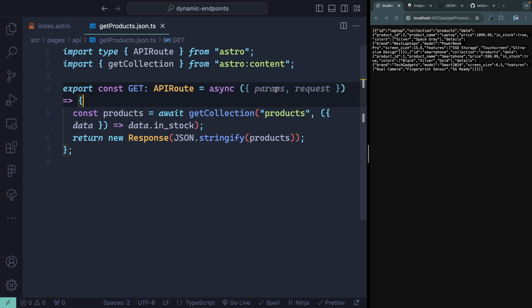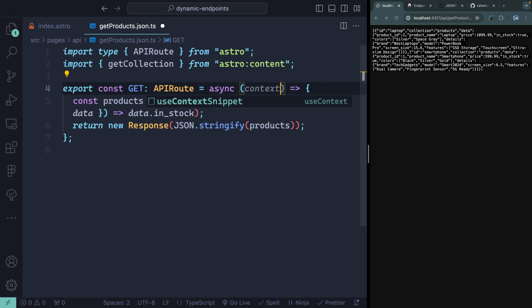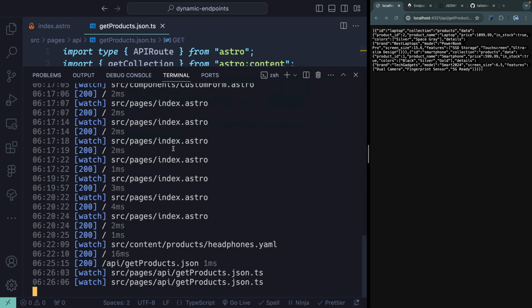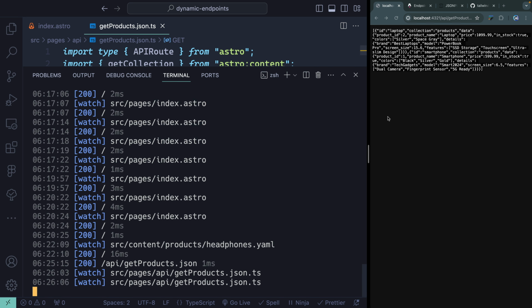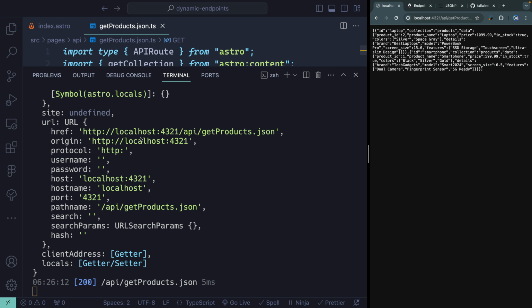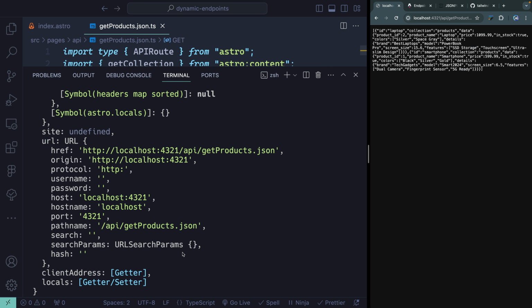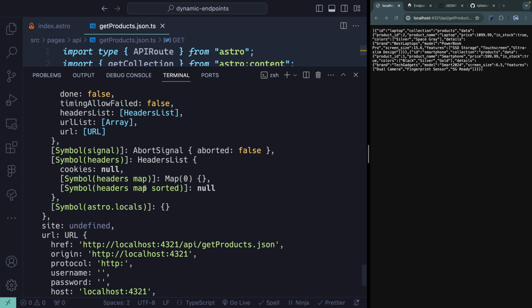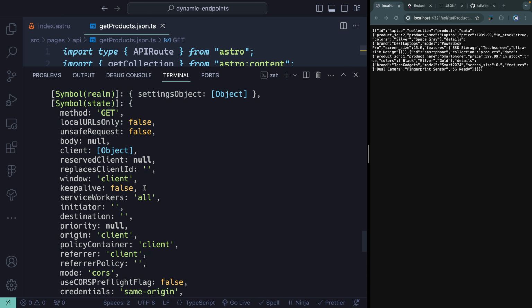Now, I want to talk really briefly about what you're getting right here because we're not using it at all. Technically, it's just the context like this. So you're going to get a context back that will provide a bunch of details to you. And because this is server-side, everything in an API route is server-side, anything that's logged, as soon as I refresh over here, will be logged on the server logs. You can see that we've got a bunch of things here. The site, this actually comes from the Astro config, and I haven't defined that, which is why it's undefined, and then a bunch of other items here.